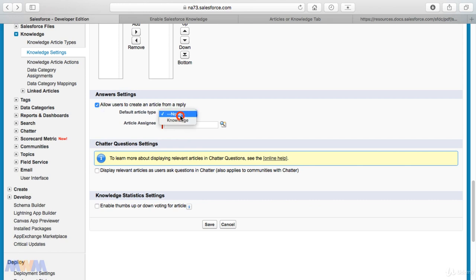Then for answer settings, you can allow users to create an article from a reply, and I don't think I'm going to do that. And then chatter questions, you can display relevant articles as users ask questions in chatter by checking the checkbox. And then as well, you can do knowledge statistics settings. This has to do with the ratings of your knowledge articles. The default is a 1 through 5 star system, but if you enable the thumbs up or down voting, then that changes from a 1 to 5 star system to just a thumbs up or thumbs down. You've seen that in online helps as far as was this article helpful, and you can give it a thumbs up or a thumbs down. When you're done with the settings, you just click save.